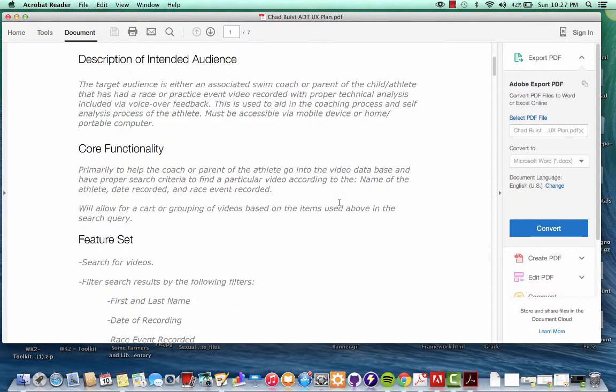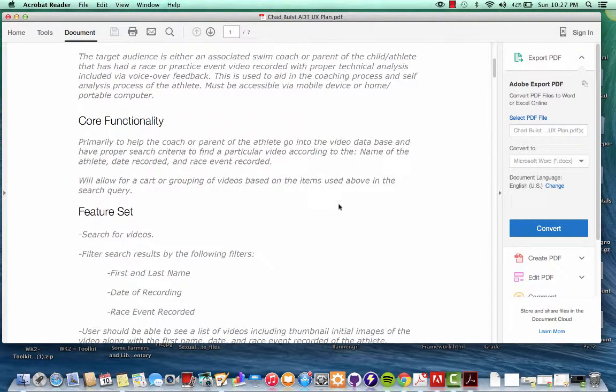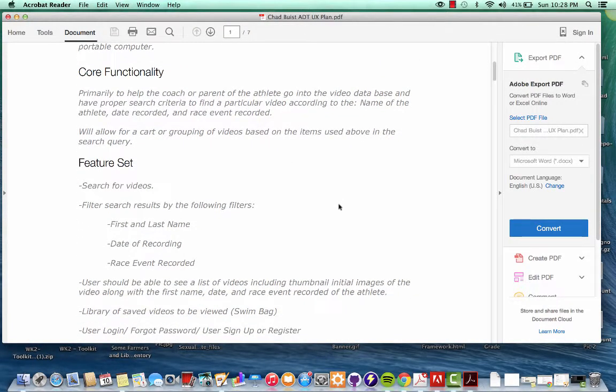The core functionality. This is developed primarily to help the coach or the parent go into the video database and have proper search criteria to find a particular video according to either the name of the athlete, the date it was recorded, or the race event specifically recorded. The program will also have a cart or a swim bag, if you will, where you can group several videos from the search query in order to research and go through. In this case, it's probably free of charge, since it's set up for the coach and the parents as feedback.